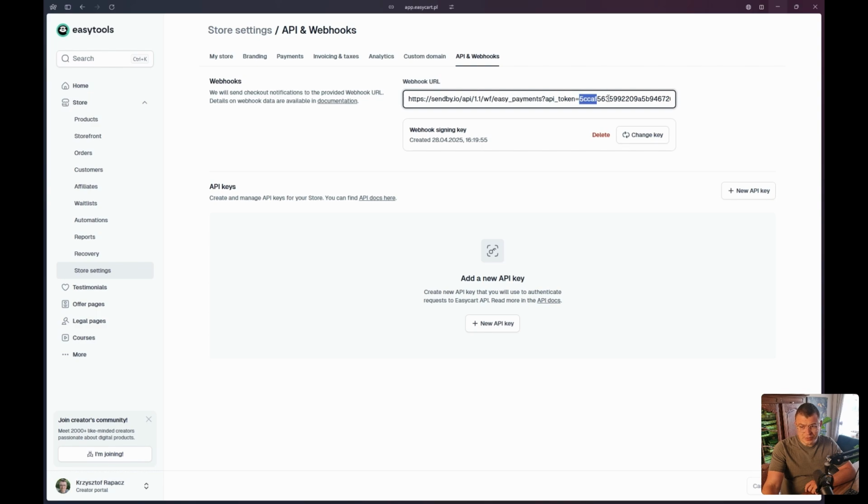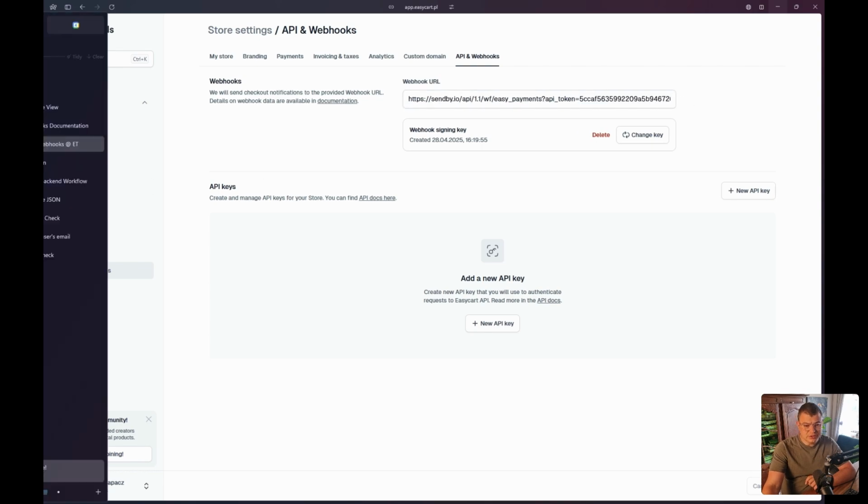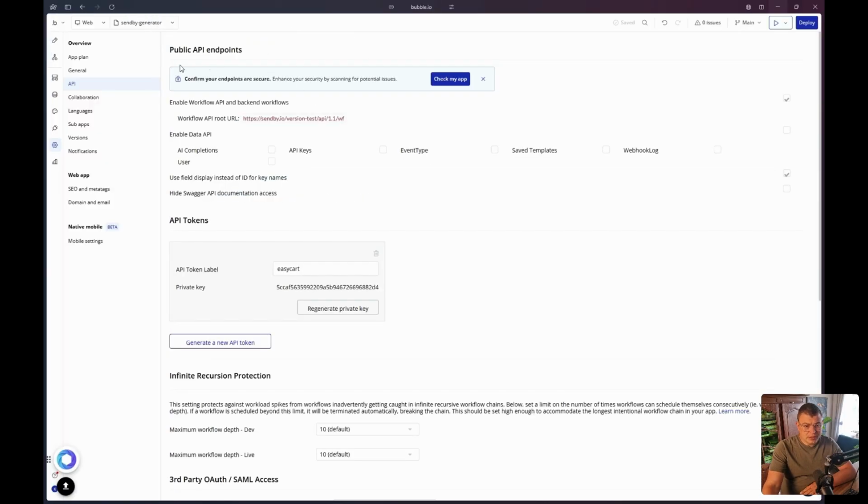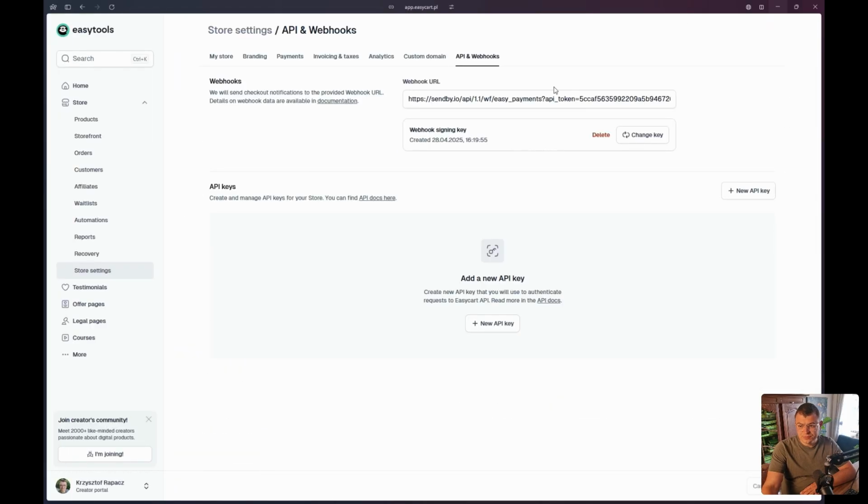And then there is this second part, the API token. And this is something you generate inside Bubble. You go to API, public API endpoint, and you apply the label for this token, and you just generate a private key, and you copy it. And this is the part you paste in here. So the entire webhook URL should look like this. It has two variables, the API token and the name of the webhook.